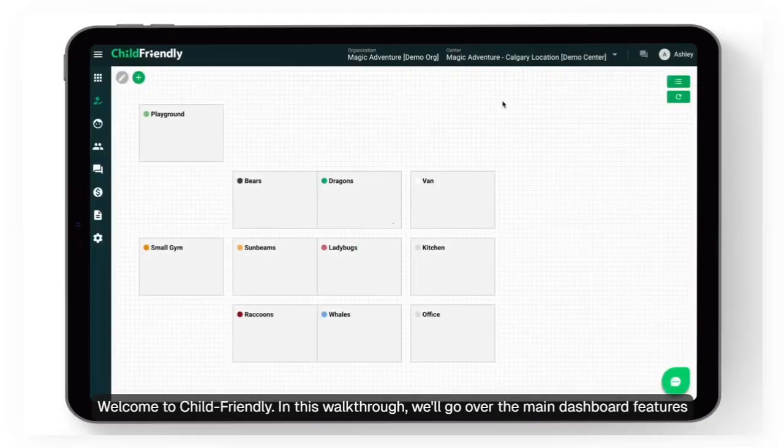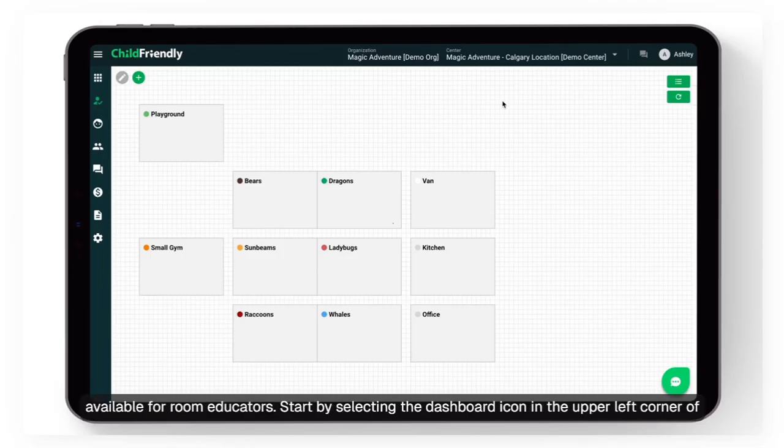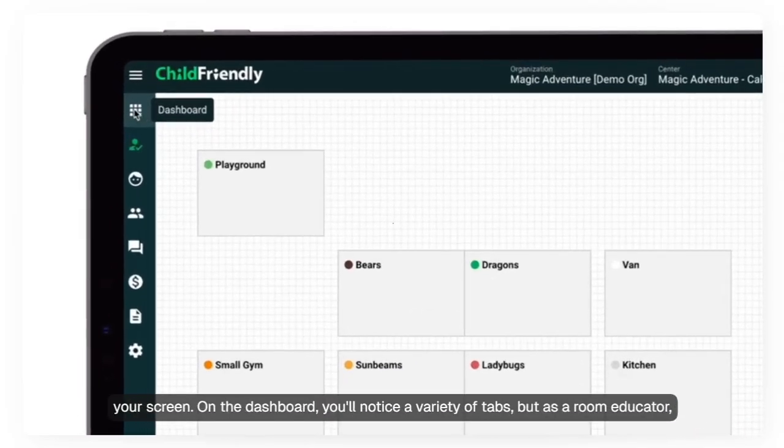Welcome to ChildFriendly. In this walkthrough, we'll go over the main dashboard features available for room educators. Start by selecting the dashboard icon in the upper left corner of your screen.